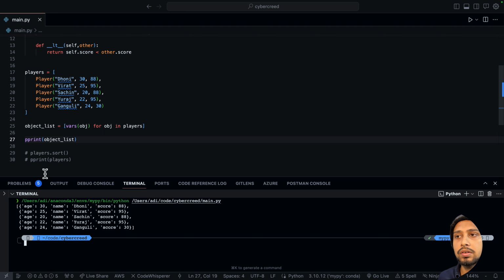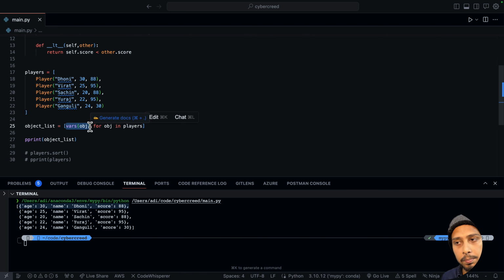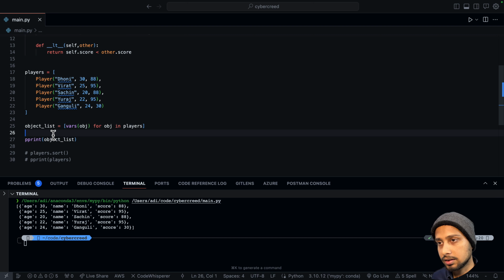And if I run, you can simply see that it is now in the form of a dictionary. So this simply took the objects one by one and converted each object into the form of a dictionary. And now once you have a dictionary, if you know how to sort a dictionary, it is going to be very easy from now.